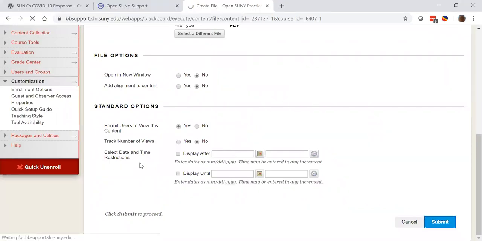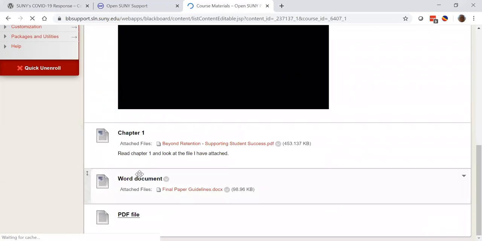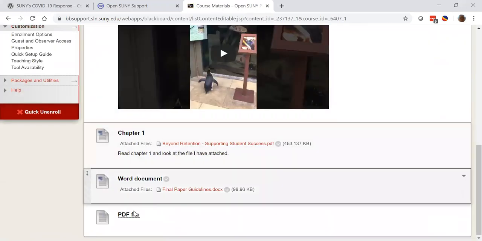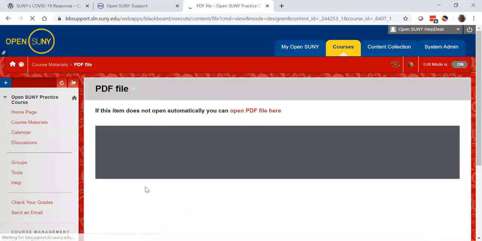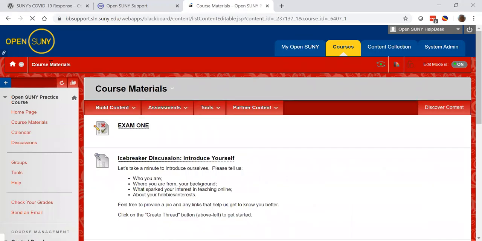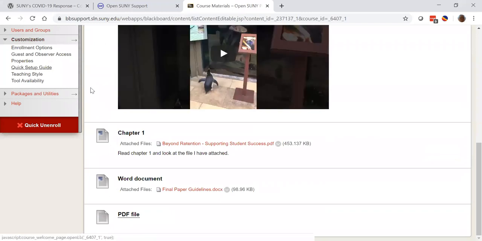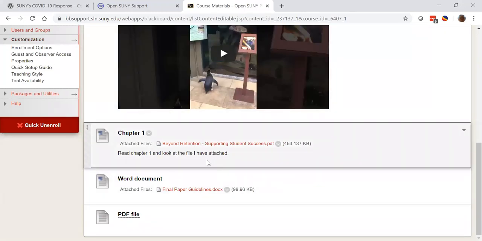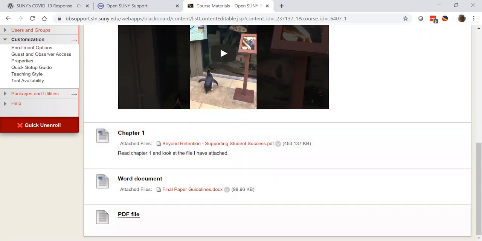Here we go. So you can see there's no little text, but still, if I click on it, it opens right within the same page. So an item and a file are very similar. The only difference is that an item lets you give a little bit more instructions or directions, a little bit more text about the file you have attached. Those are the two most common ways that you're going to upload something or attach something within the course.